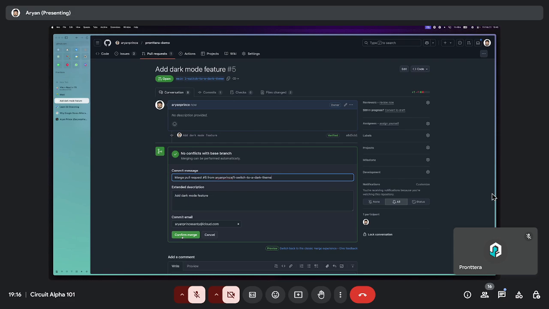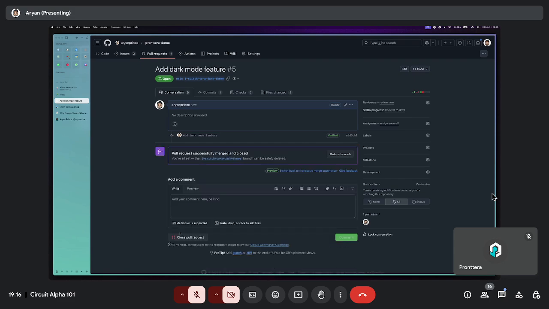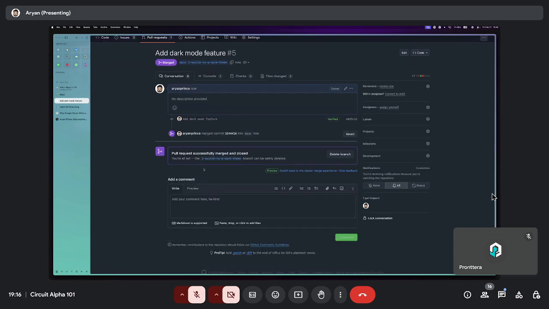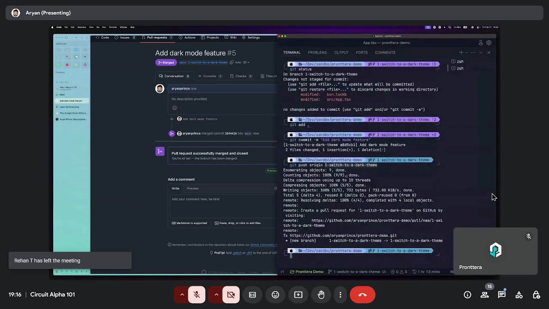And once I'm happy with this, I can merge this pull request. What merging does is it brings all the new changes I made onto this branch called main. Anyways, the goal isn't to understand all these concepts, it's just to understand the flow of how this works. So I'll now delete this branch.